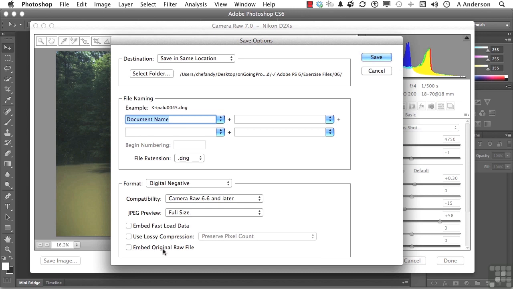And embed original RAW file. That's an interesting feature. A lot of people feel that DNG isn't really the original image. Even though Adobe claims you've got everything, there's nothing missing. And they want the ability to keep the original image, and that's what that does. If you select this, you are effectively doubling the size of this file. If it's a 2 gig image, it's now 4. But it does guarantee that no matter how far in the future you go, you will still be able to open the DNG and you will still have access to the original RAW image.